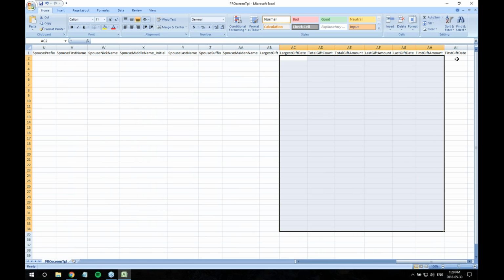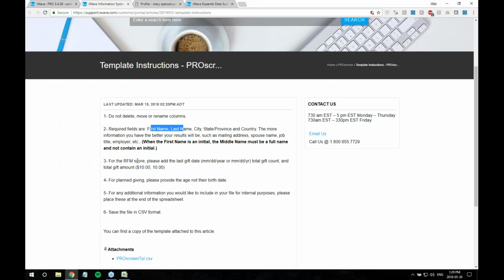If there were any data points that didn't fit any one of these predetermined columns, please include them at the end. You can include as many user-defined columns here at the end as you wish, and we will carry those over into your output file. For an RFM score, if you're going to do one, please include last gift date, total gift count, and total gift amount. If you're doing planned giving scoring, please provide an age and not their birth date. Any additional information, as I just outlined, please include at the end of the spreadsheet, and make sure to save the file in CSV format.